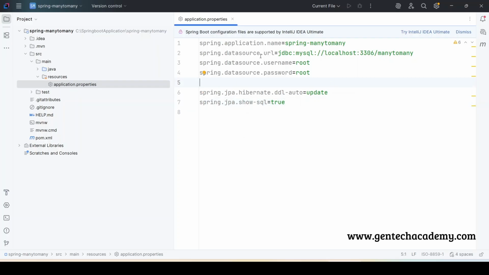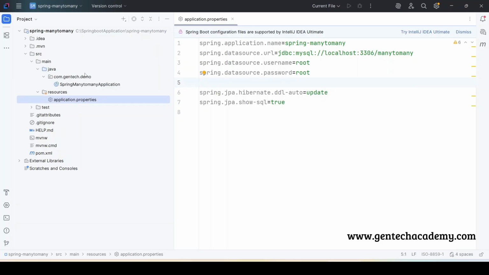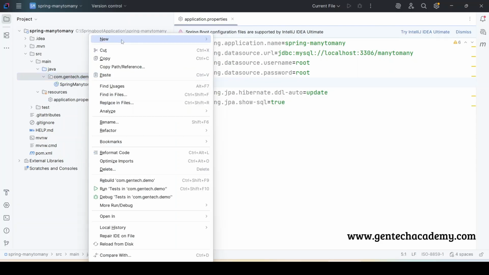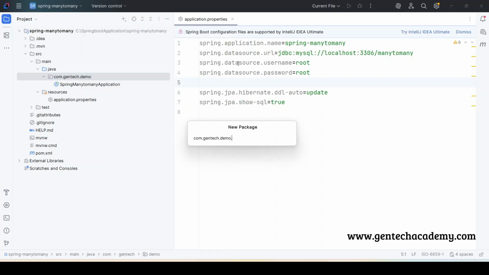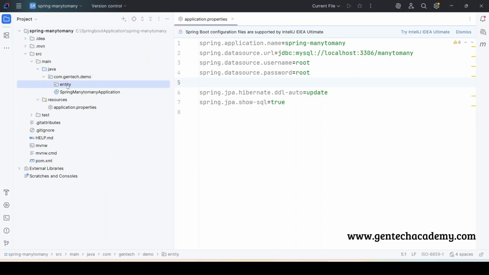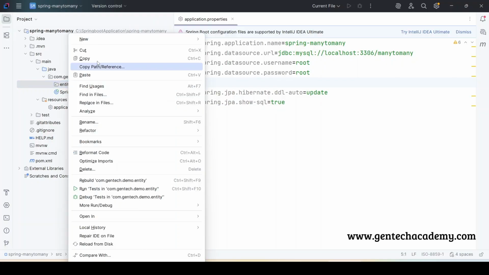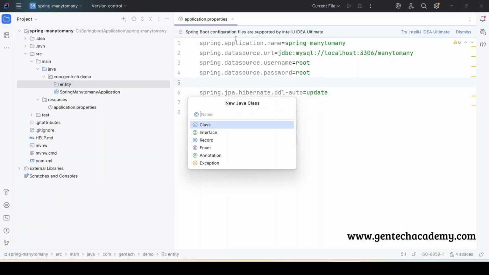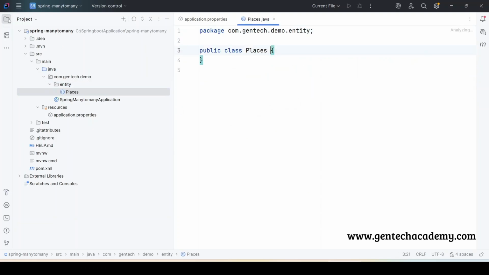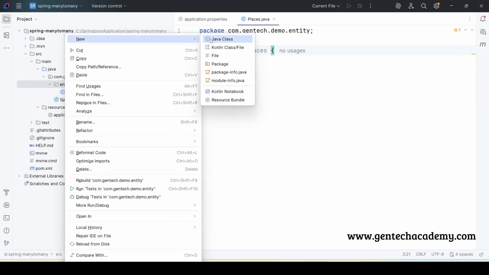So now once after providing the MySQL connection details along with the Hibernate properties, we need to go to our package and create a package named entity first. In our current example we discuss the many-to-many relationship on places and tourists. So that's the reason we should create an entity class called Places, and another entity class called Tourists.